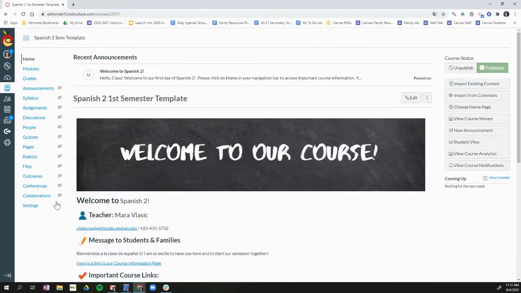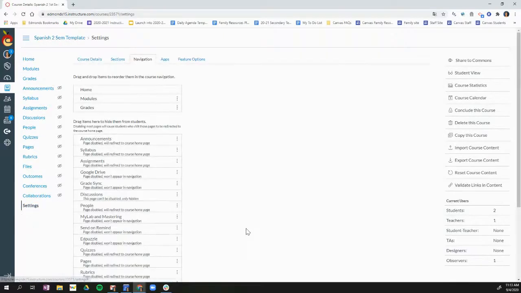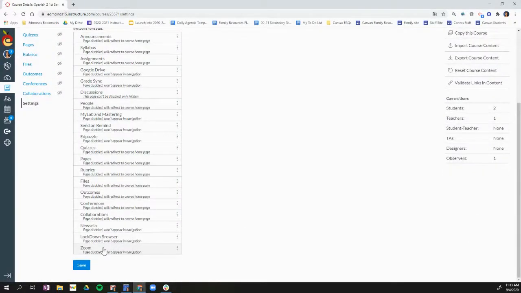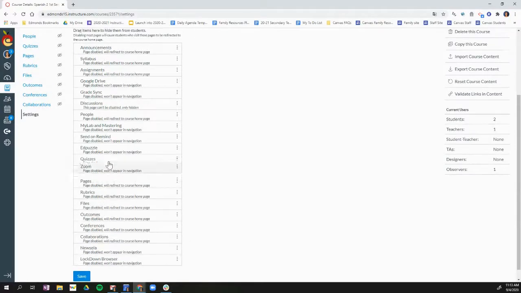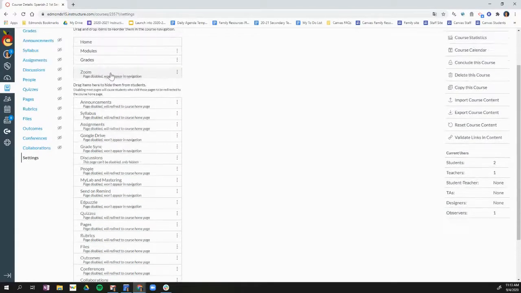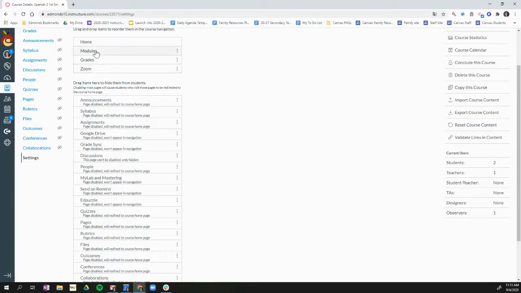So I'm inside my course. The very first thing I need to do is to add Zoom to my navigation bar. So I want Zoom to show up right here, right below grades. So I'm going to click on Settings in my navigation bar. I'm going to scroll all the way down to the bottom where Zoom is. I'm going to click on Zoom and I'm going to drag it all the way up to the top of my navigation bar so it's right below grades.